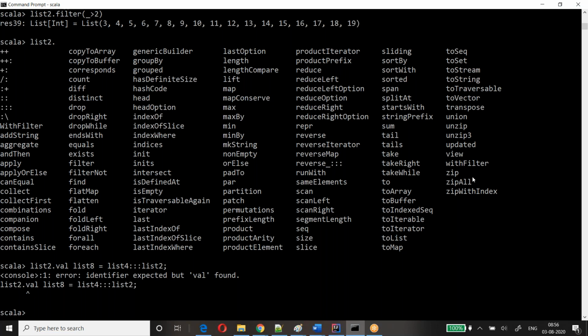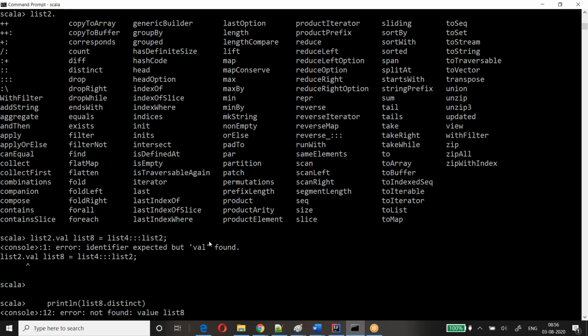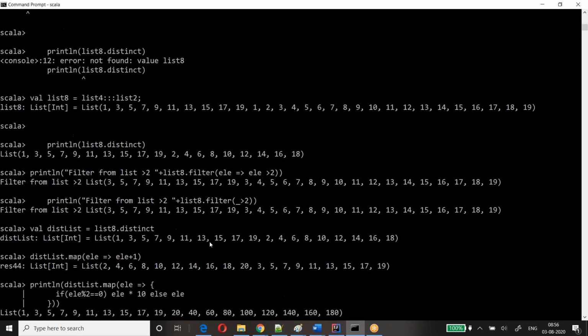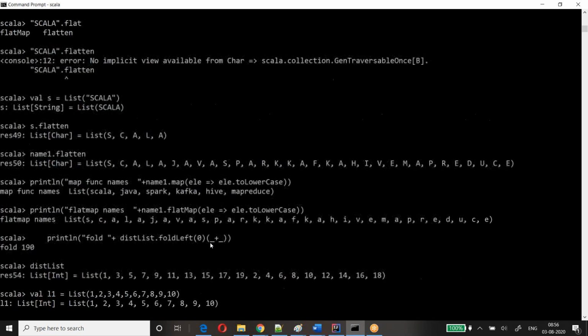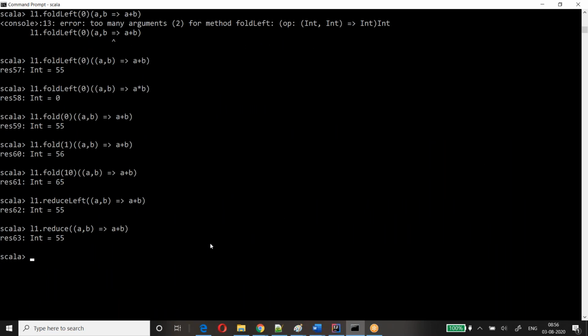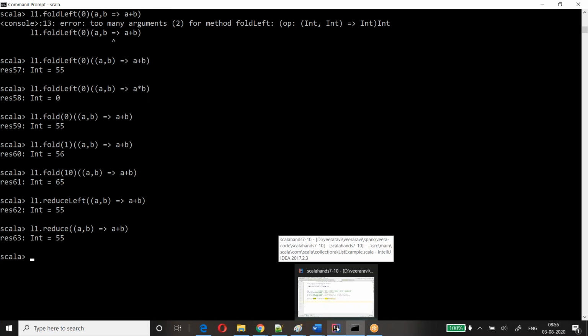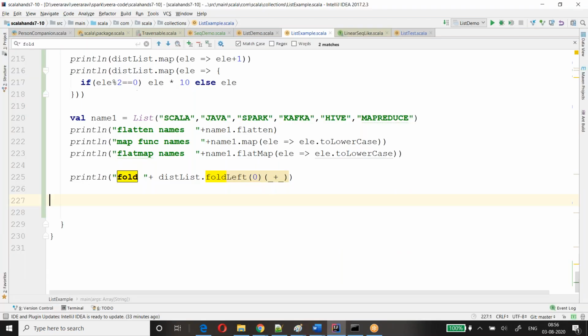Okay, zip I'll tell you, zipping. Let's say I want to zip with one element. For every element, we will use a zip function. Let me show you how it looks.